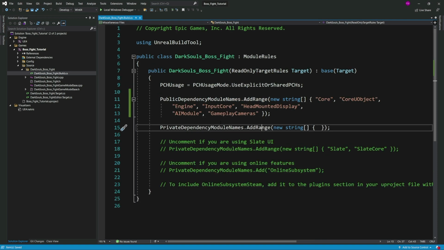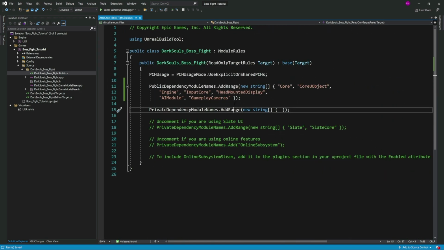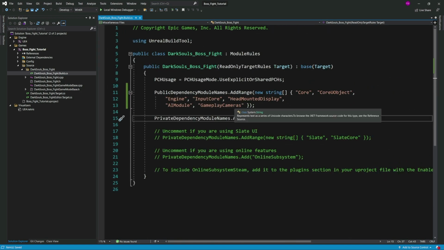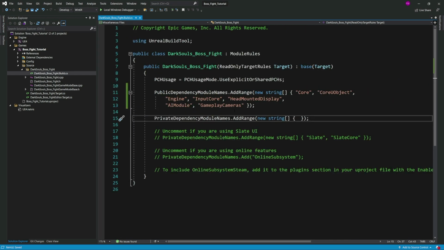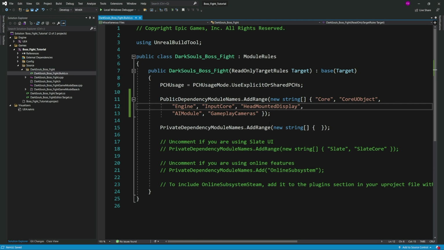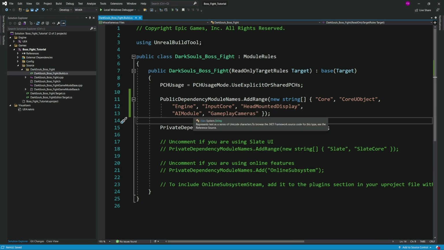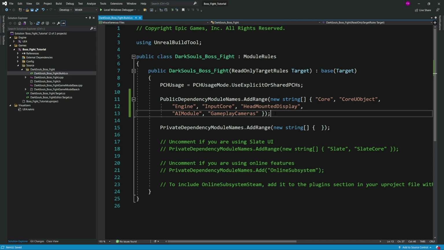Now, if you don't see it, I'm going to zoom in. And if you don't know how to resize the font, I'm basically holding Control and scrolling the mouse. So this is scrolling up, scrolling backwards, and there you go. Over here, you can pause the video and you can copy and paste all of these dependency module names. So we have here HeadMountedDisplay. What did I add here? AIModule and GameplayCameras, I believe, is the only one that is added. Anyways, that would be it.